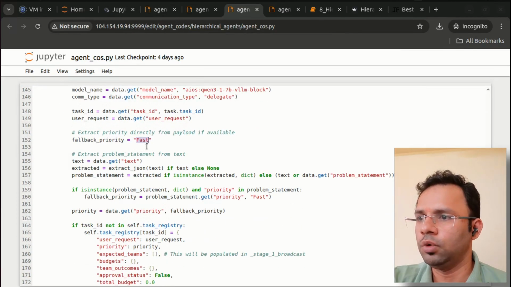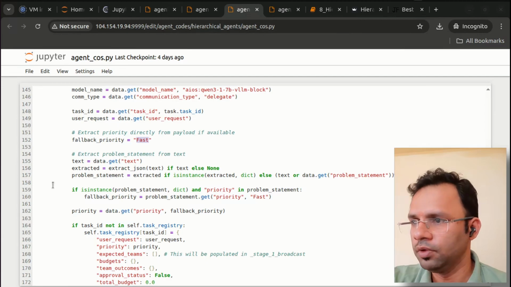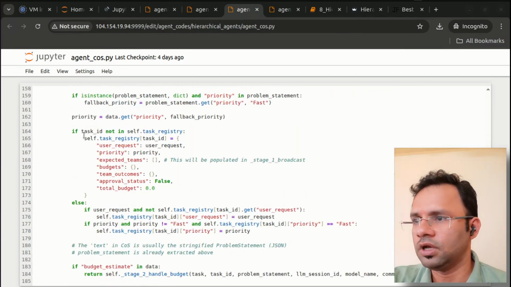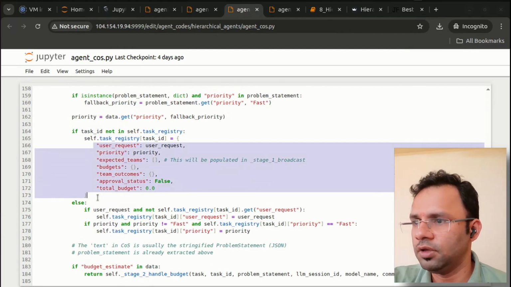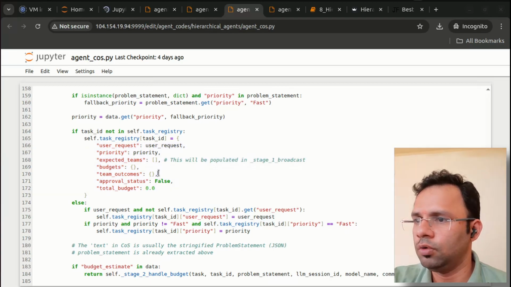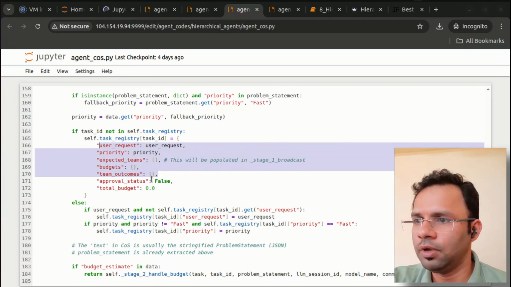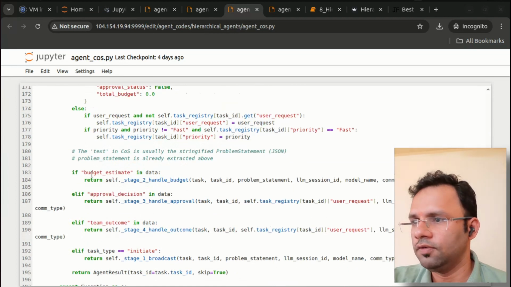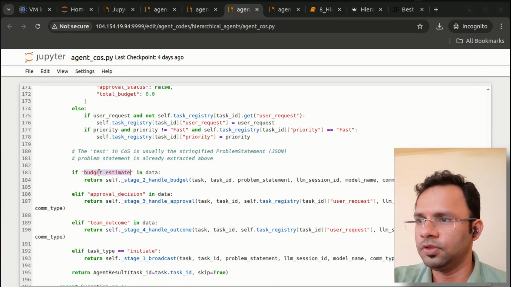We are just trying to do a fast prototype. Based on the task, if the task ID is not present in the task registry, I'm initializing that variable with all the details: priority, expected teams, budgets, team outcomes. All those key values are initialized here to empty values. And then if there is a budget estimate in data, then it's a budget estimation, so it will call one function.